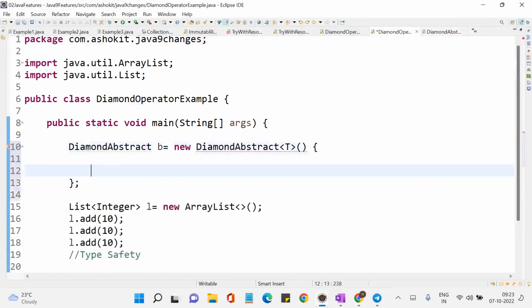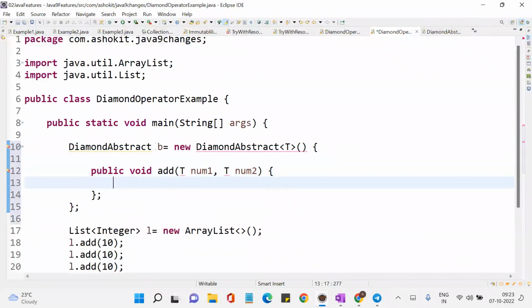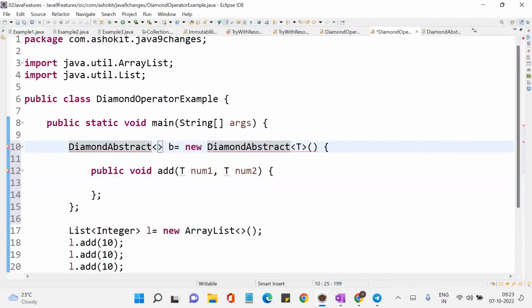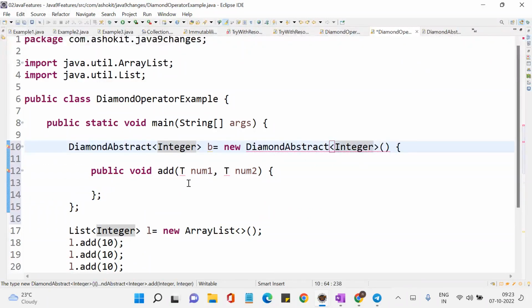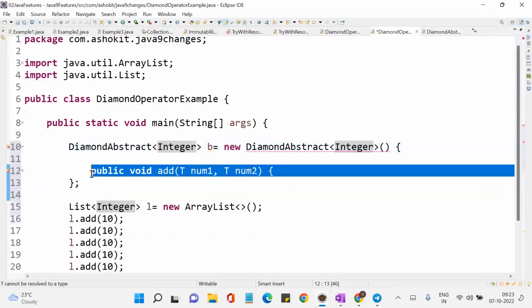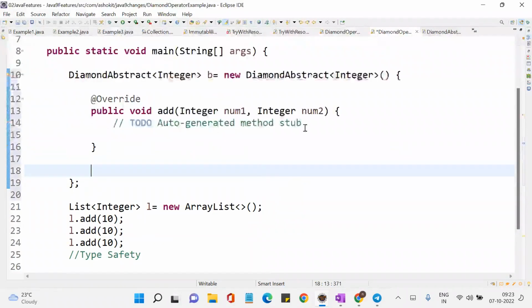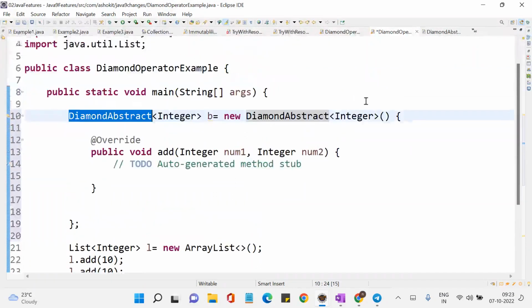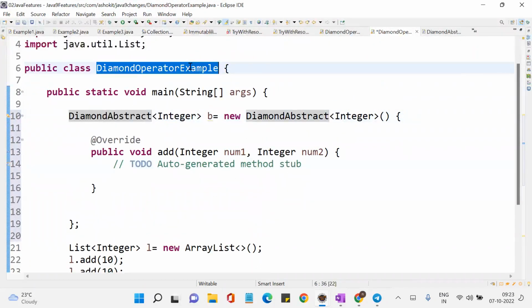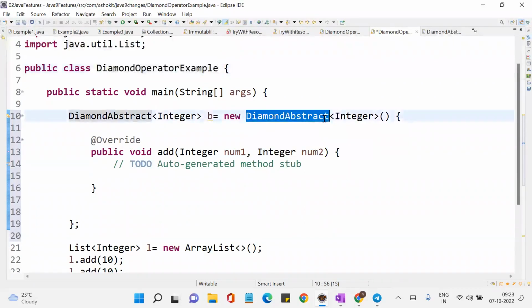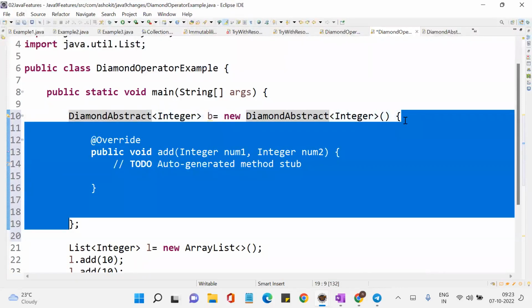In this inner class, what is the method I have to override? The add method, correct? Yes. Here I should mention what T is. Now I'm mentioning that T is nothing but an integer. Let me override this again. Add unimplemented methods, done. Now can I say that this is nothing but creating an object? One way is you can do DiamondOperatorExample extends DiamondAbstract, or else, what I'm doing, can I say that this is an anonymous inner class?